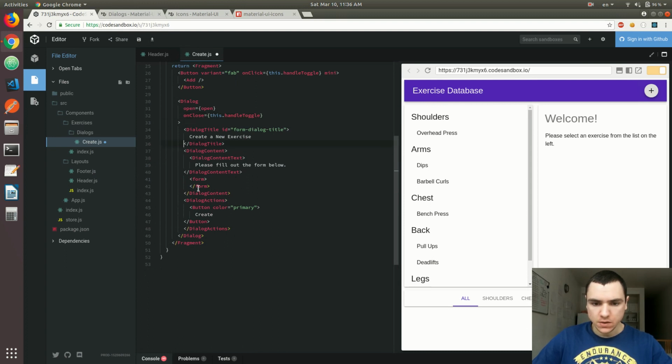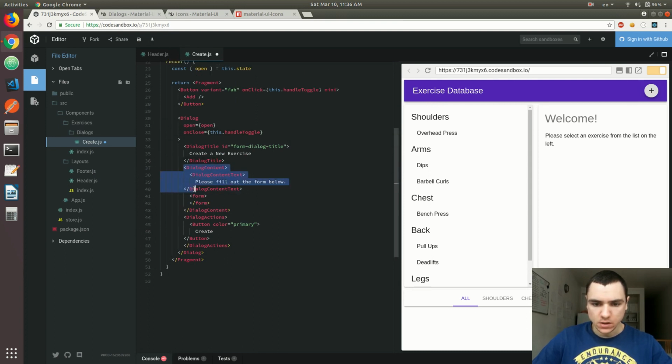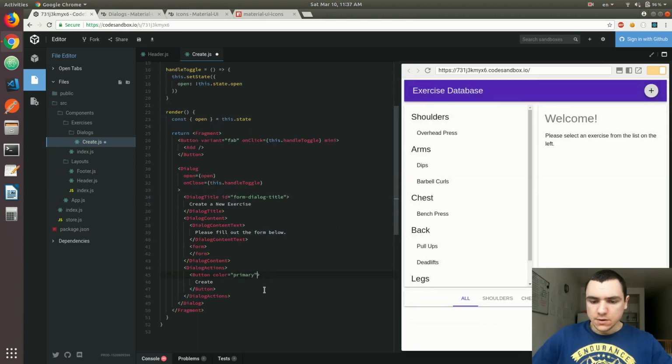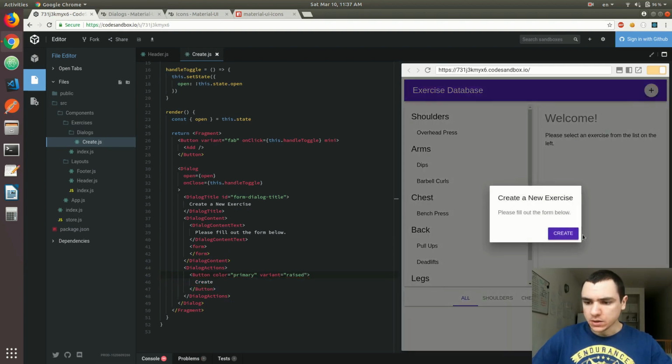Just going to indent some of the things over here. So we've got the title here, we've got the dialog content. I'm going to fix that. And lastly, the button, and I think it should be fine for now. Let's click on the plus button again. It's going to open the dialog. If you click away, that's going to close it. And finally, I'm also going to add the variant of raised to the button. So now if you click on the plus icon, that's what the button is going to look like.